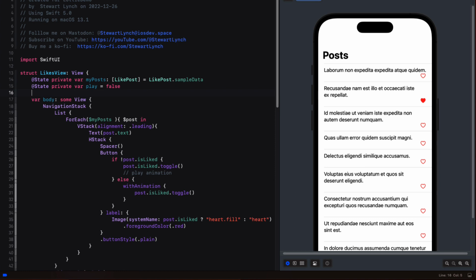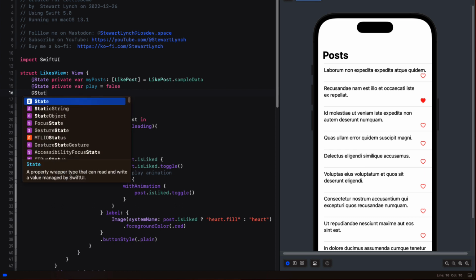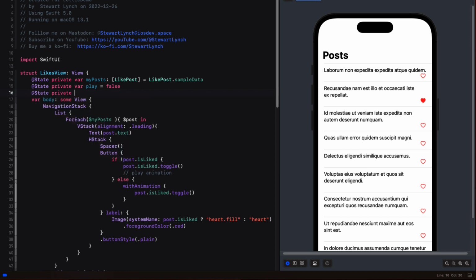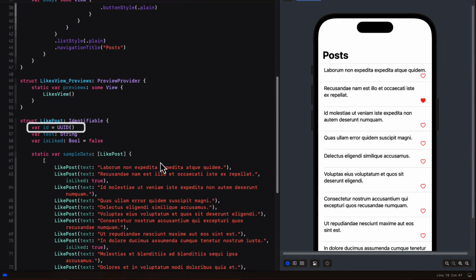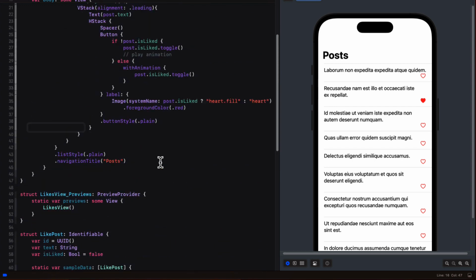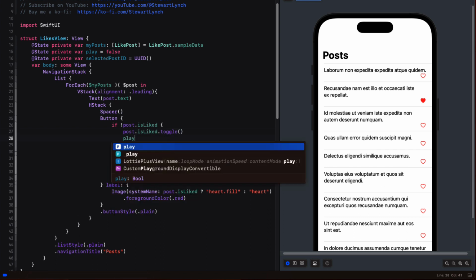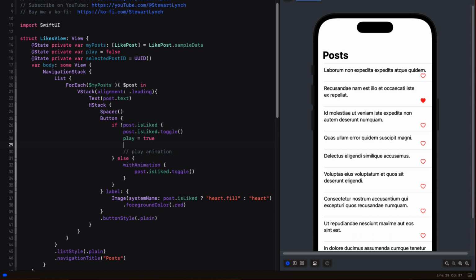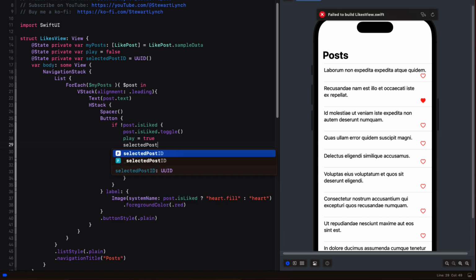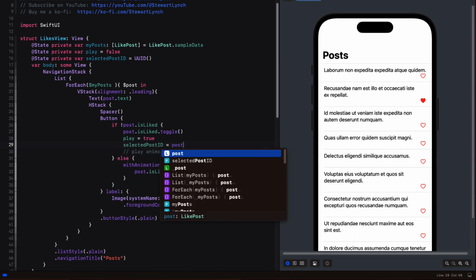Well, as it turns out, we have a post that has a unique ID, so that when we tap on the button, we can store that. So we'll create a new state property called selectedPostID and initialize it with a UUID, which is what our post uses. And you can see that here in our like post model. Now, in our button action, once we've toggled the isLiked, we can set play to true and then assign the iterated post ID to the selected post ID.